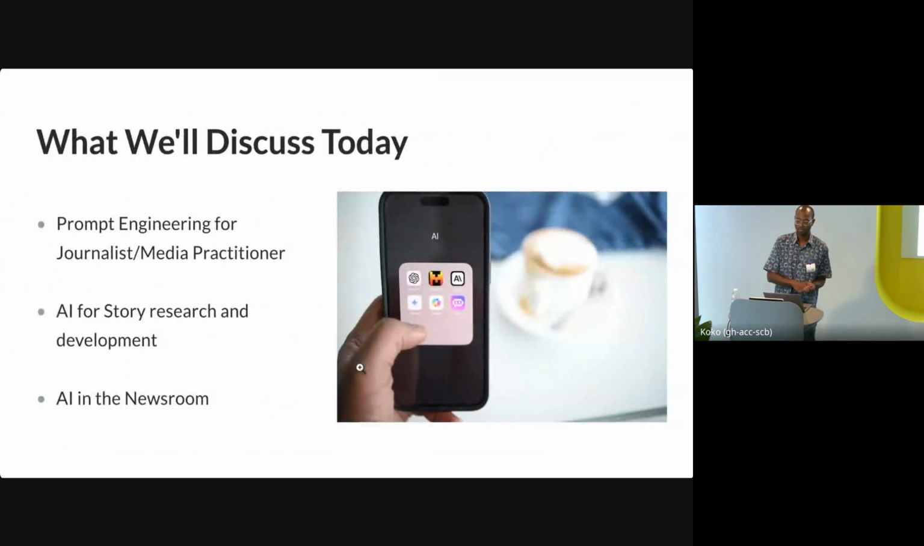So what we'll be discussing today for the next hour and an hour and a half or so, we'll be talking about prompt engineering, basically how to get around using most of these tools to get the work done. We'll also be talking about using the AI for story research and development. And then in the last part, we'll talk about AI in the newsroom, the ethics parts, about disclosure, transparency, bias, everything like that. So these are the three main things we'll talk about.